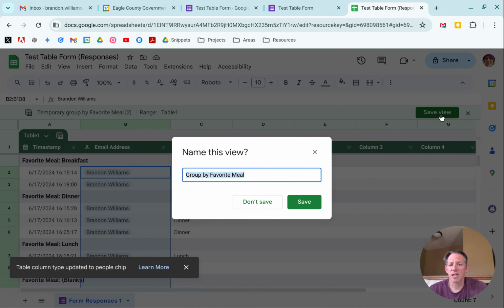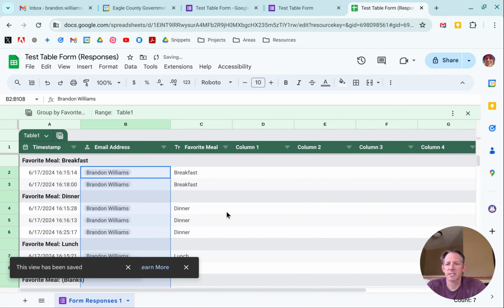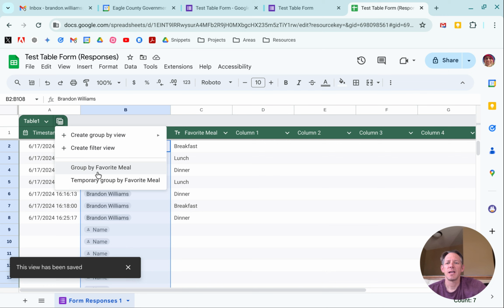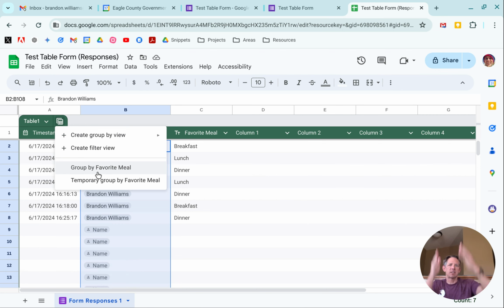You can also save the view. So if I group by favorite meal and click save, then each time that I come to the sheet, and I want to apply that grouping, it's just there in the drop down. So really simple. The only thing is, like I said, it won't apply the existing data column structure to anything that's added, but it's super simple.